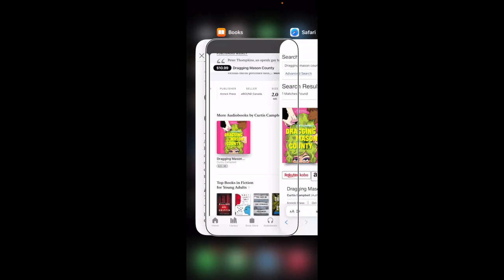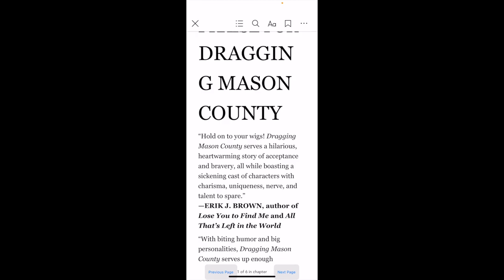App Switcher. Books. Kobo Books. Active. Kobo Books. 1 of 6 in chapter. Here's the sample we've already downloaded, so I'm just going to read a little bit and let's see how this goes. Serves a hilarious, heartwarming story of acceptance and. Okay, this is the introductory stuff. I don't need that. I'm going to skip to the next page to get past this and get to the first chapter. Page 2 of 29.